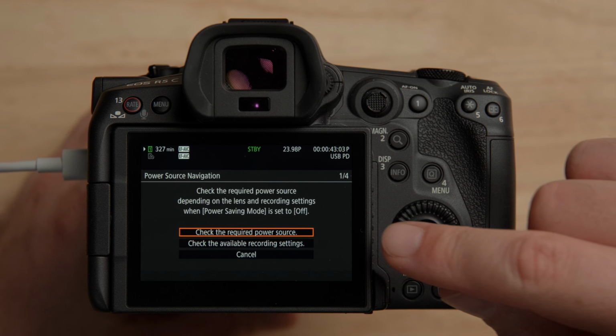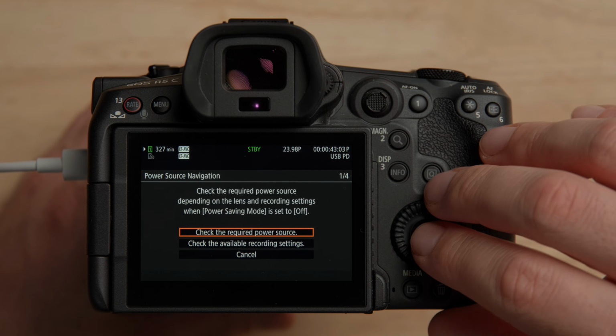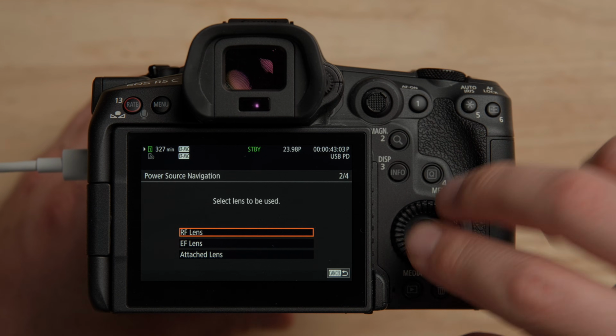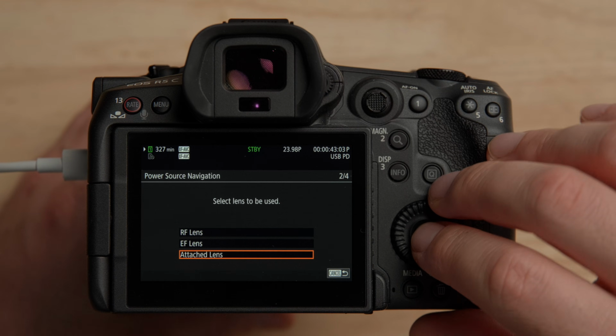So there's two different options here. You can check the required power source or check the available recording settings. So let's check the required power source. For this, you have to select which kind of lens you're using, either RF or EF, or you can have it just see what lens you're using. So let's do attached lens.